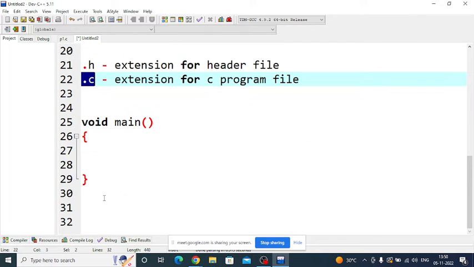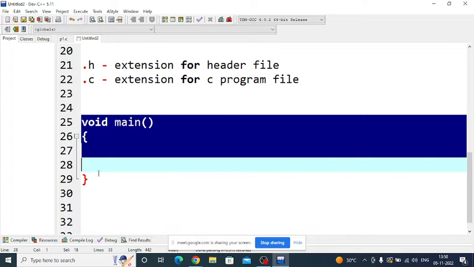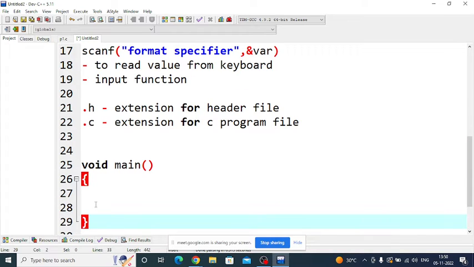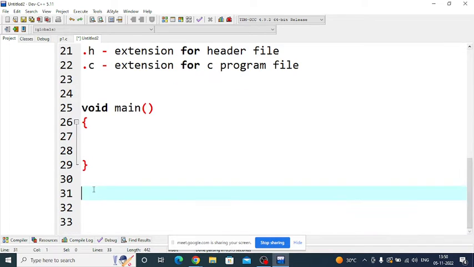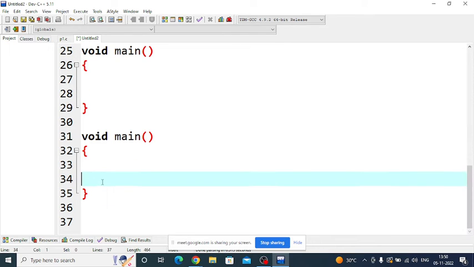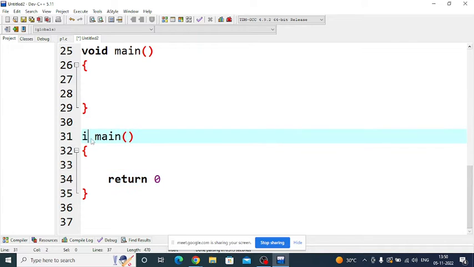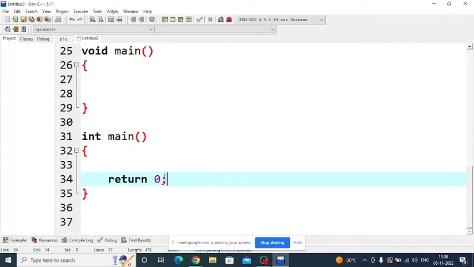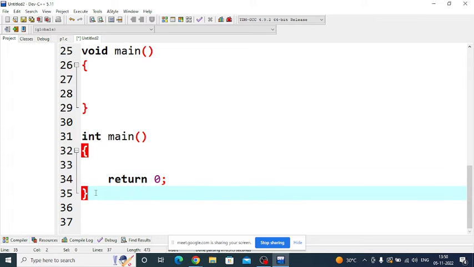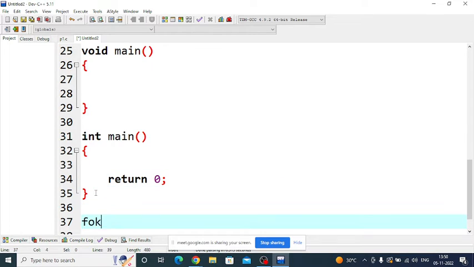So while giving the file name, we have to mention... one minute, here if it is return 0, then we have to mention integer, right? Okay, how to give a file name?